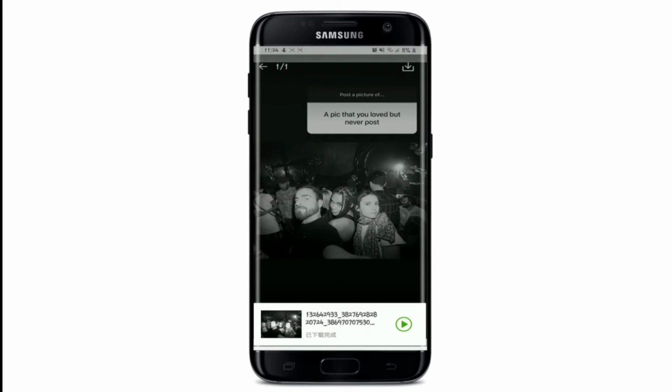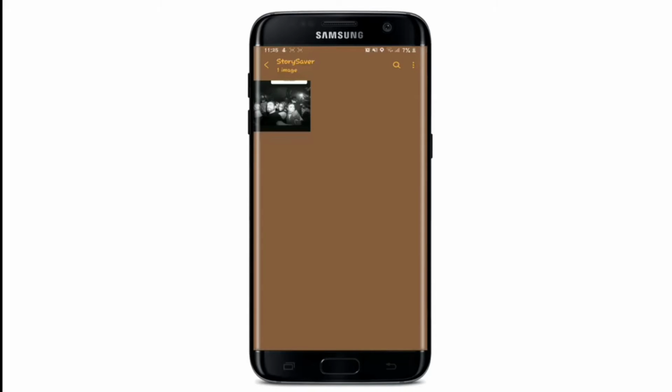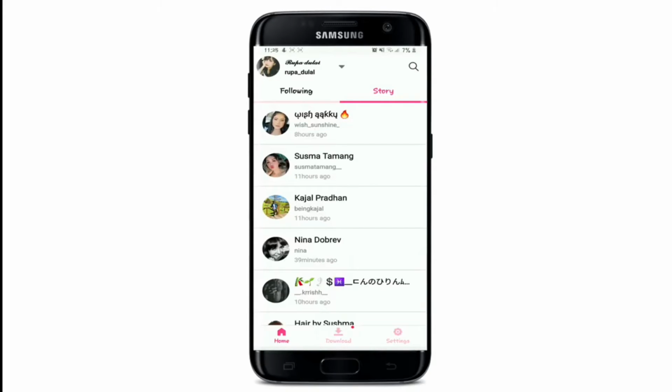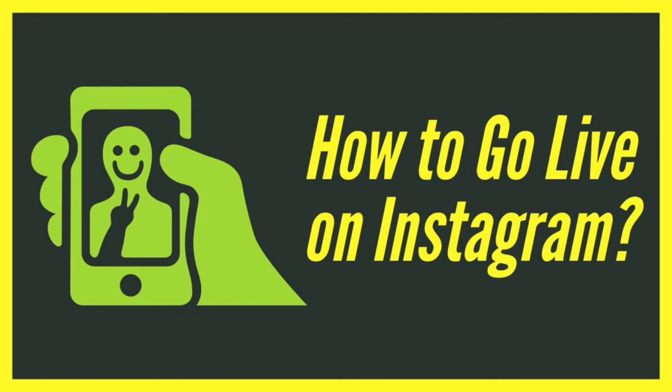You can see that you have downloaded the post. Simply tap open the post and this will be downloaded to your device. You can find it in your gallery as well. That is how you can download stories from your favorite contacts with this simple app to your gallery. From the home screen, if you tap on the download button located at the bottom of the screen, you'll be able to view the stories you've downloaded on your device.